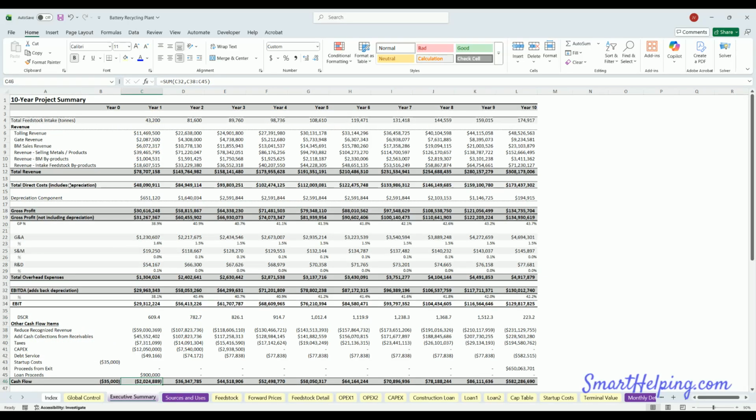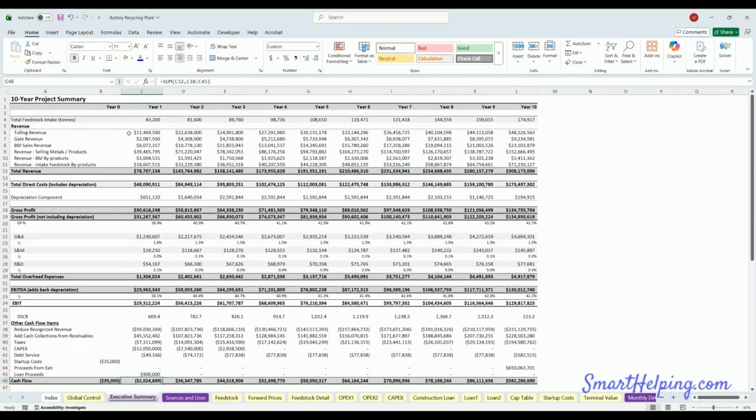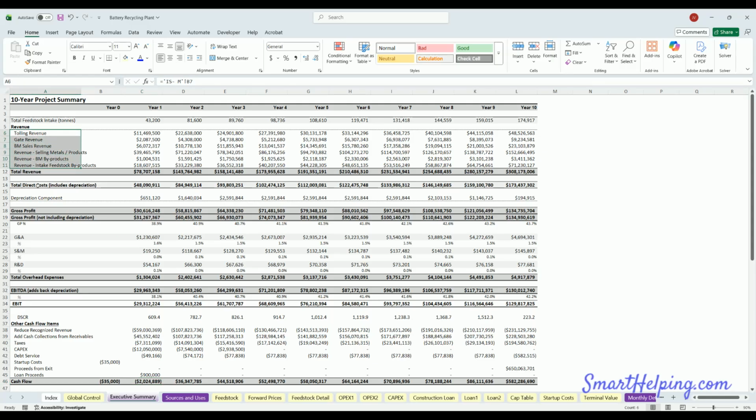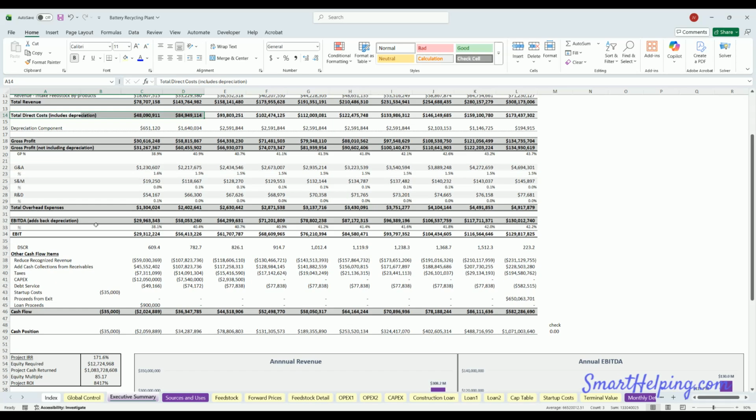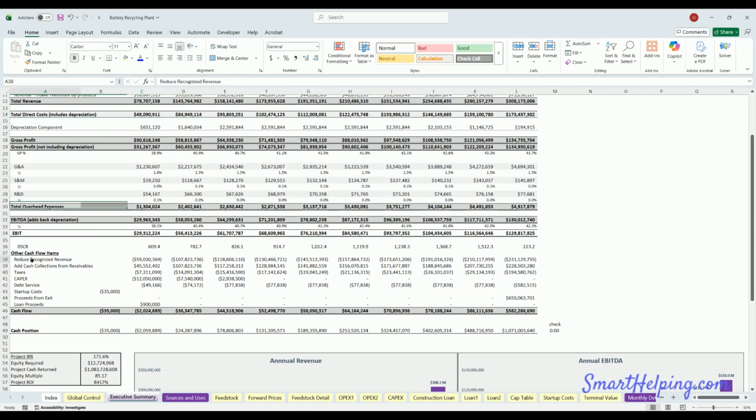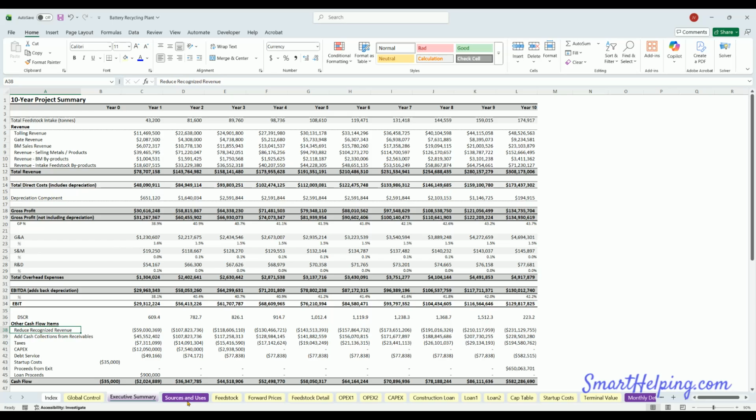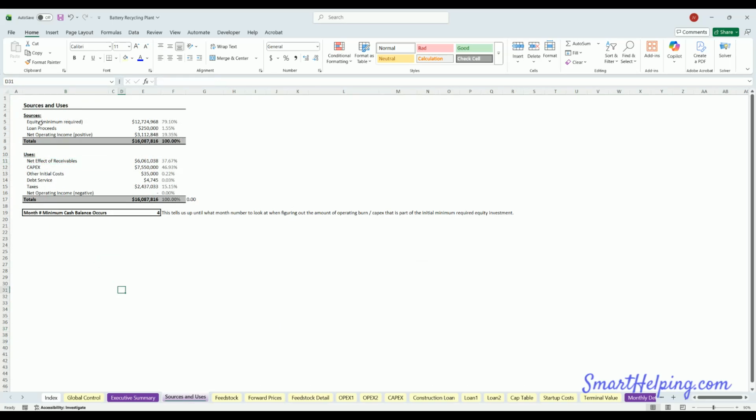Executive summary tab, so a high level view of all the financials. You've got all your different revenue types, SG&A, your direct costs, EBITDA, EBIT, other cash flow items, sources and uses. We can see the minimum equity required, loan proceeds during the stabilization period, net operating income if positive, and then uses: your working capital effect of receivables, capex, other initial cost, debt service, taxes, and net operating income if negative. These will always equal each other.